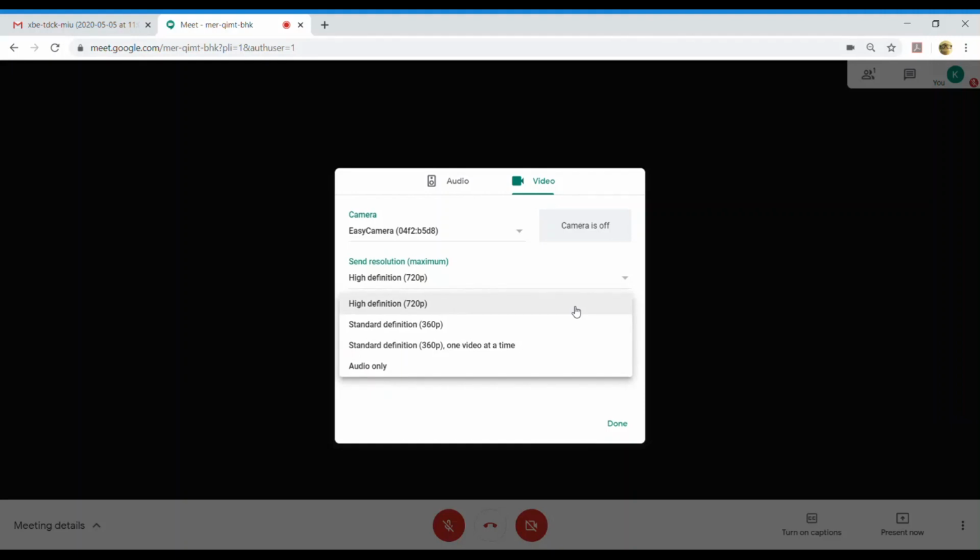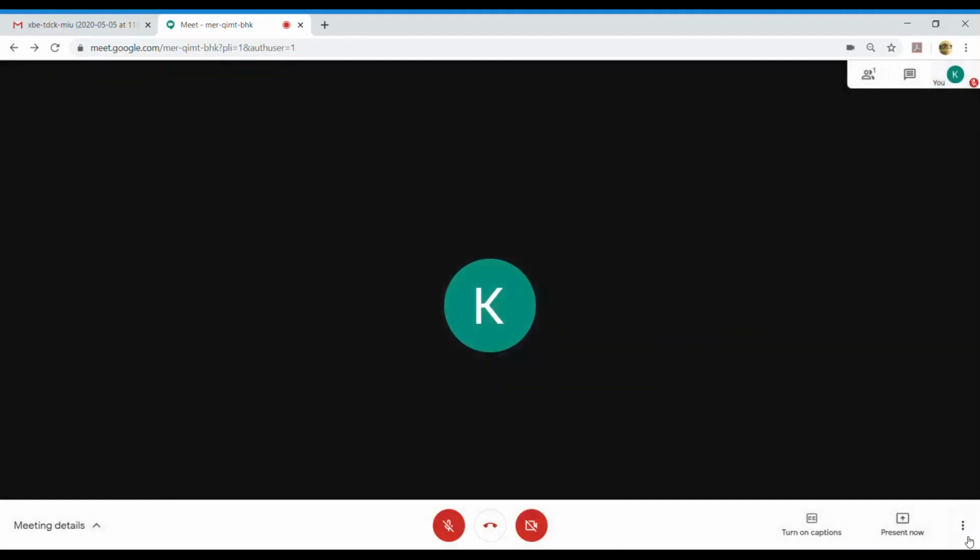So you can send in four ways. One is 720, one is 360, another is one video at a time, and the last one is not at all for video, it's only for audio. So we don't need to access this option right now. Let's set it to 720 pixels so that you can send in very high quality. Click done to get it saved.